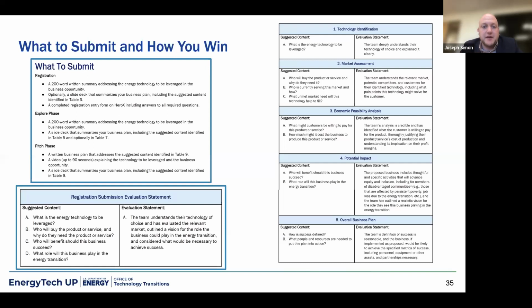From there, we'll identify those invited 180 teams, and those 180 teams will then have a few weeks to prepare for their Explore phase presentation. In that activity, they will submit a slide deck as well as an updated 200-word summary of what they're doing.